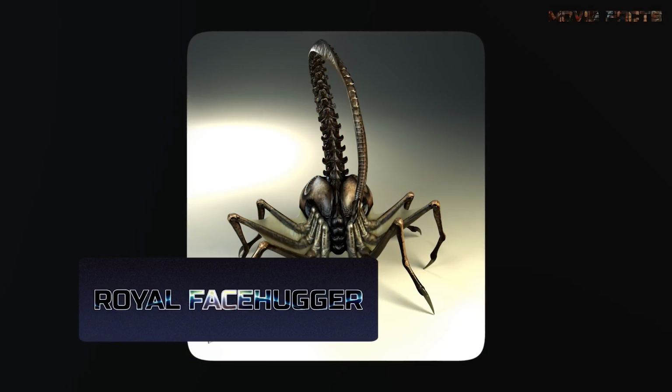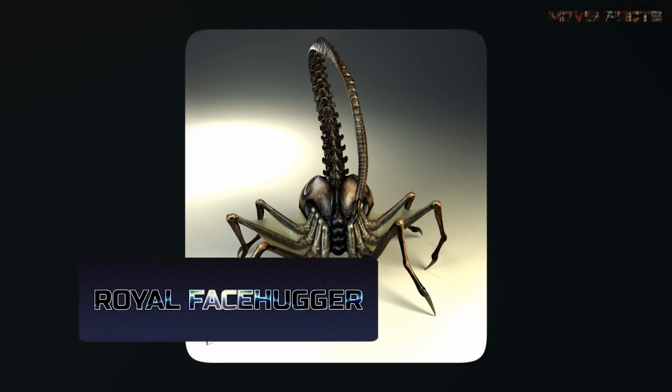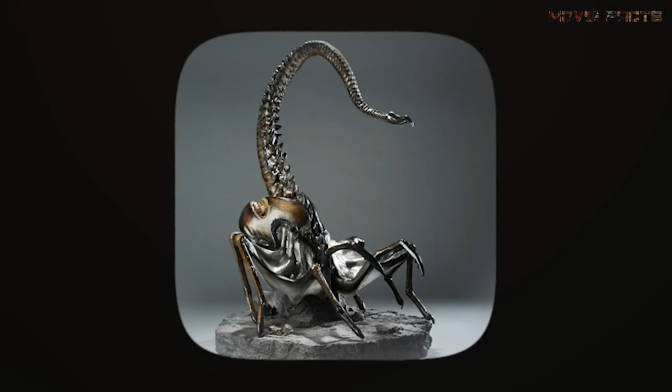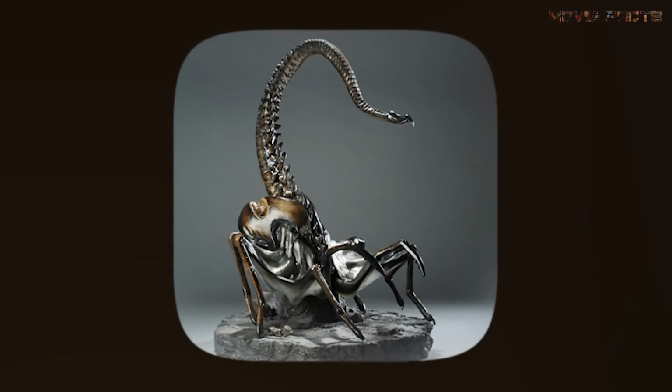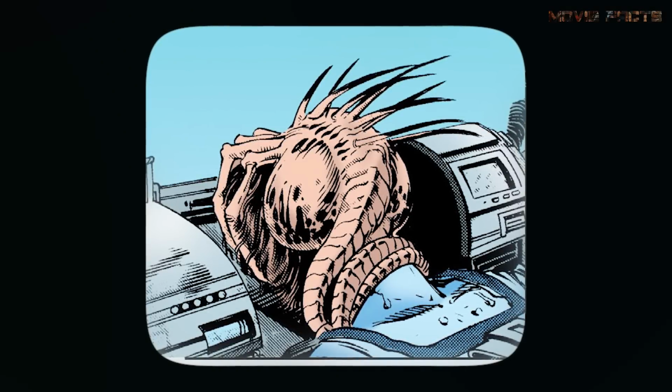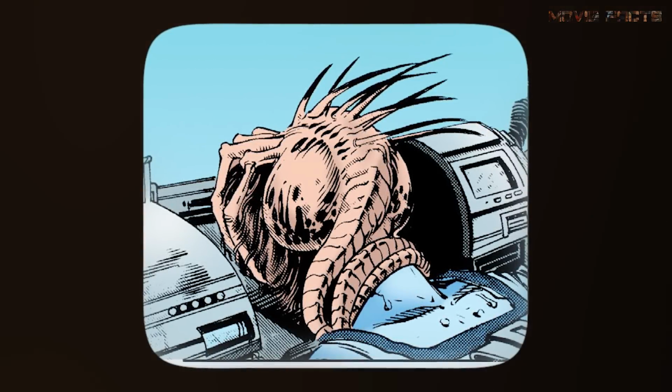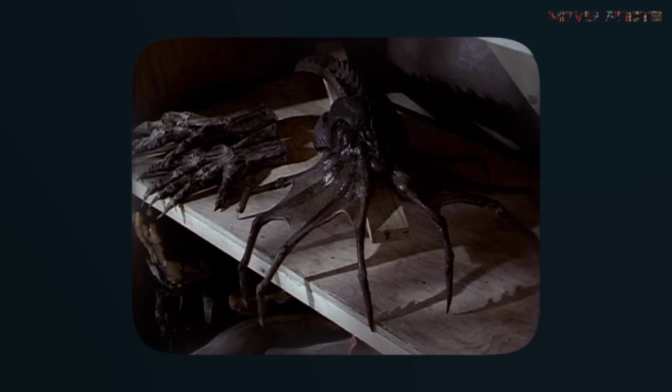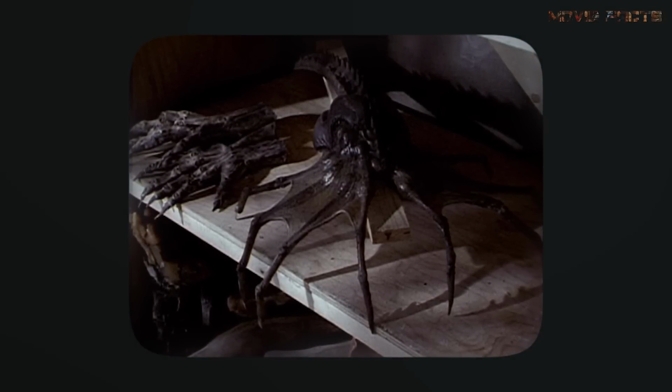Royal Facehugger. This rare variety of the membranous facehugger first appeared in the director's cut of Alien 3. The Royal Facehugger is larger than standard, has thick armor, and performs a special mission, implanting the queen xenomorph embryo. Such special specialization makes it a key link in preserving and expanding the population.